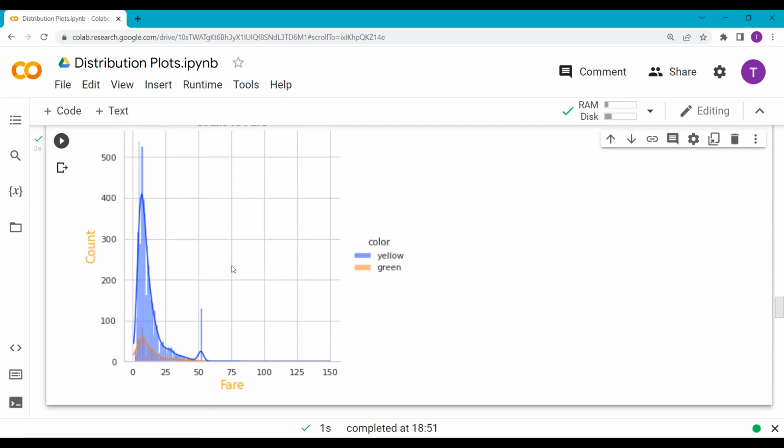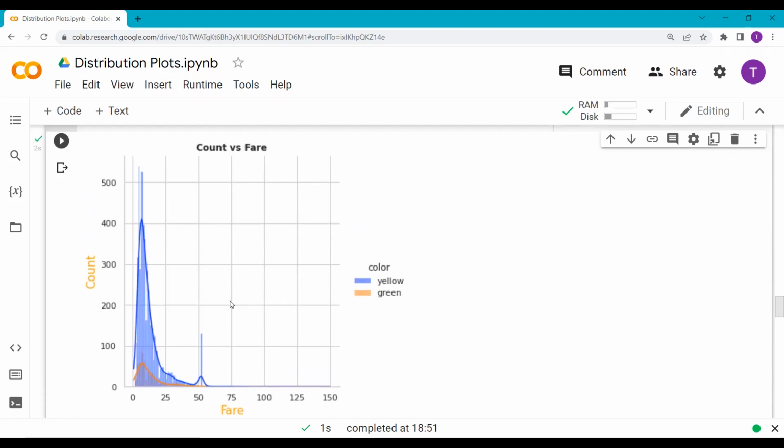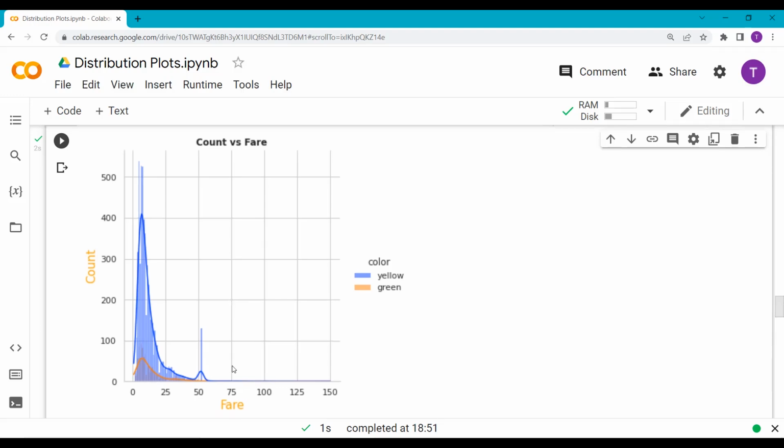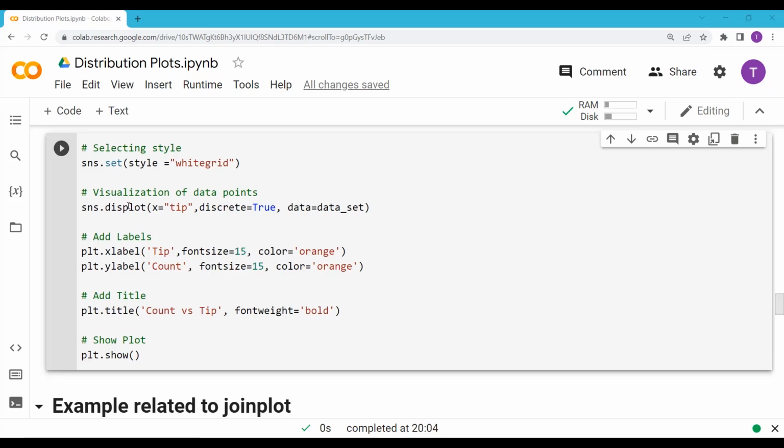So here we get the histogram plot with the KDE with different color map. So here the x-axis represents the fare, the y-axis represents the count. This plot represents the count versus fare. The blue histogram represents the yellow color taxi, and the orange histogram represents the green color taxis. So this line shows the KDE plot and the histograms are by default, and here the orange line also shows the KDE plot. So it tells that here we have the maximum number of counts where this curve moves. So let's see one more example.